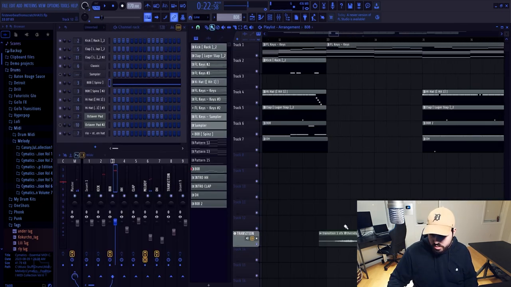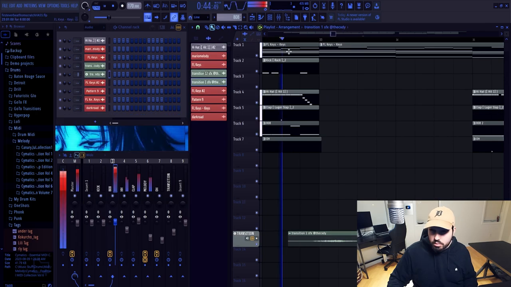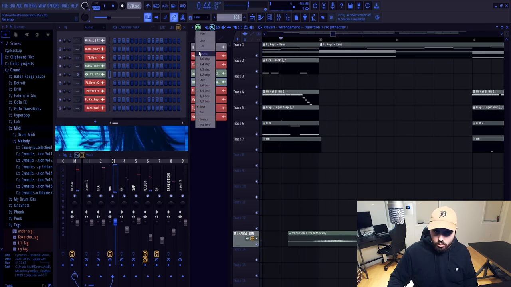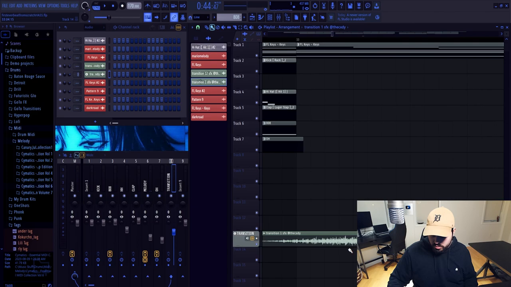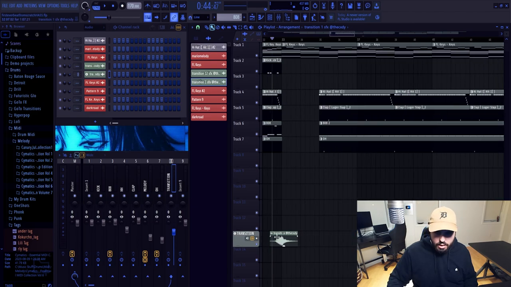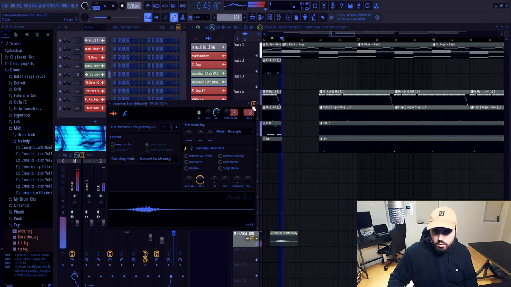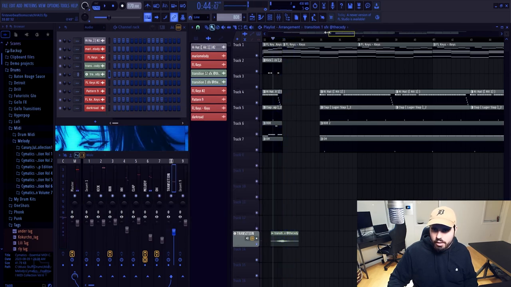Oh, you got this transition here, but the transition's not lined up. You want to line this bad boy up. You'll see there's a peak and you want to line up the peak usually. It's not always the case, but usually it is. Sounds a lot better now.